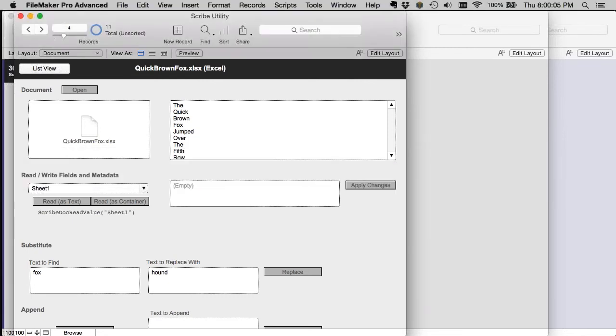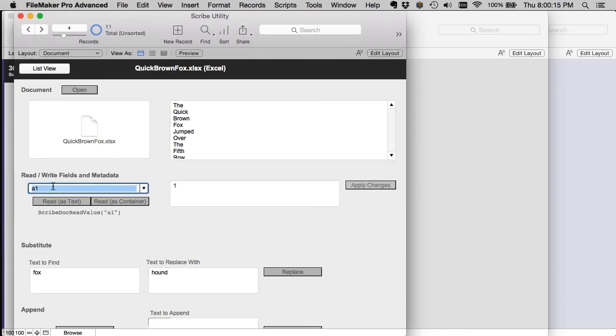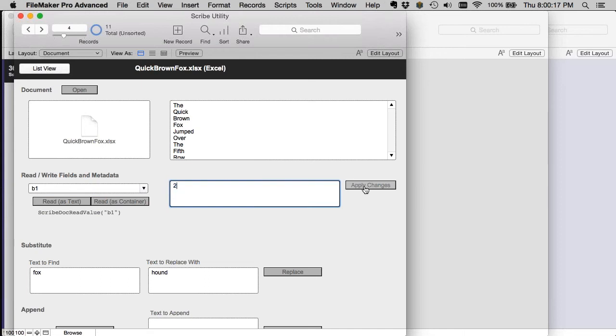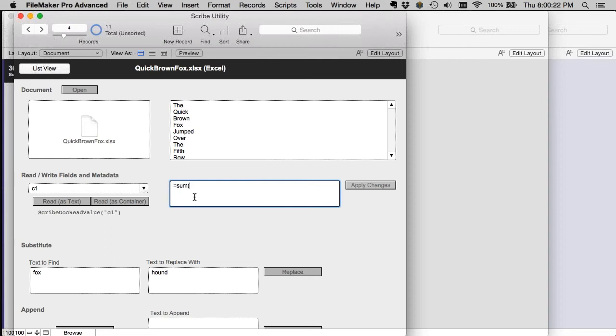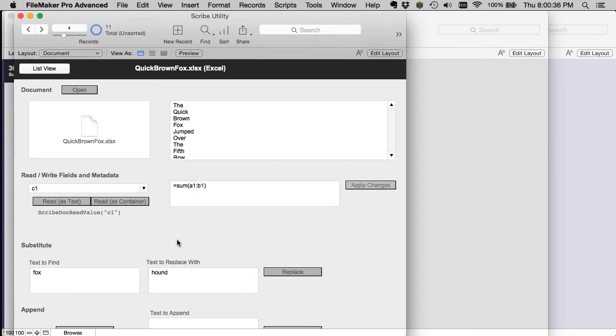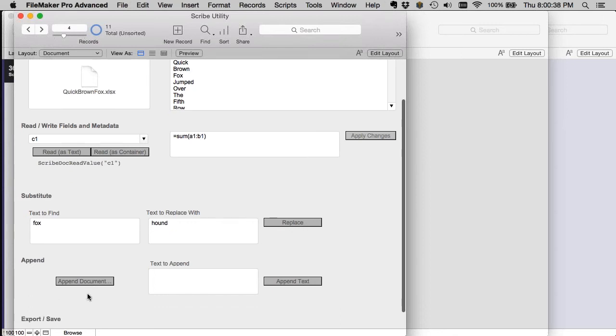Let's try this. I don't have that attachment yet. If we say A1, we want to set it to 1, and B1, we want to set it to 2, and C1, we want to set it to equals sum of, what is the formula here? I don't know the Excel calc that well. To get just A1 to B1, right? Let's see if this works.